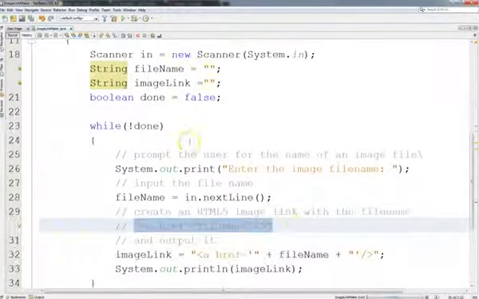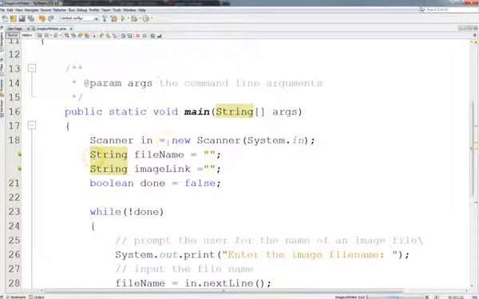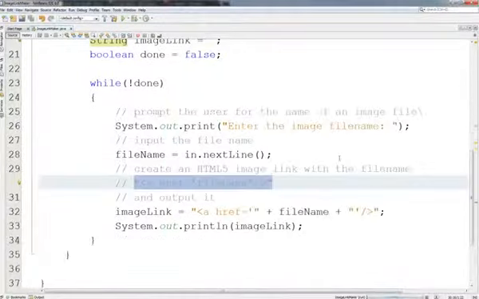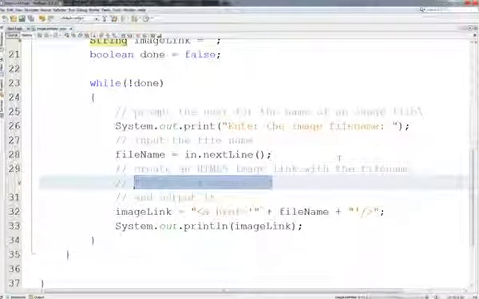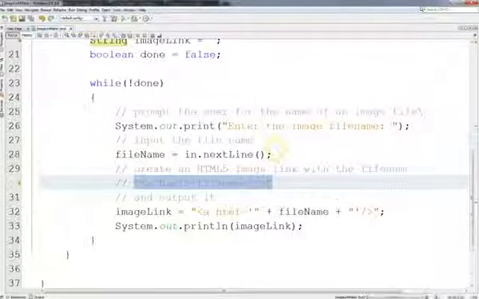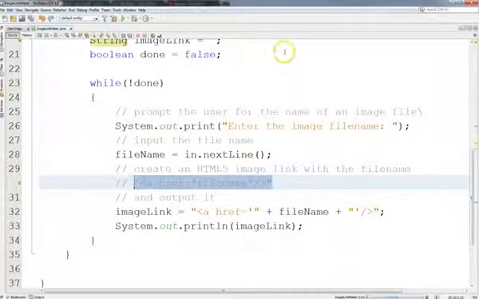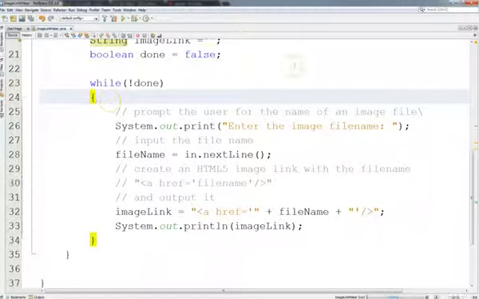So basically, I have created a scanner object. You've seen that. I have two string variables, one for the file name and one for the completed image link. And then I have a Boolean variable that just controls my loop. And so again, the loop will repeat until the user gives me the -1 value. And actually, I haven't written that logic in. So right now, this is an infinite program. I just started to fix that, so let's go ahead and add that real quickly.